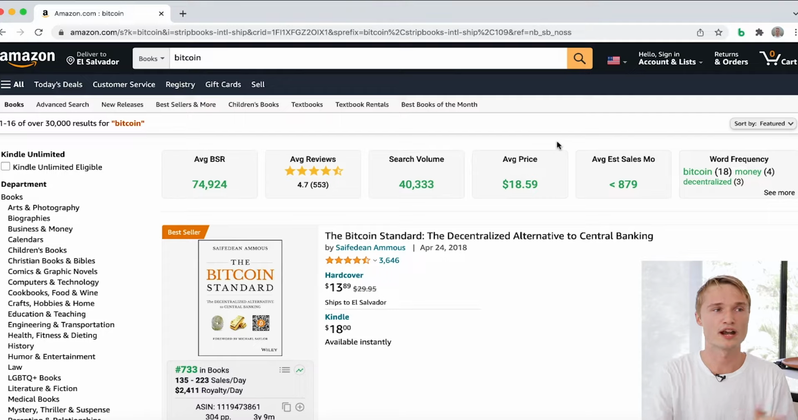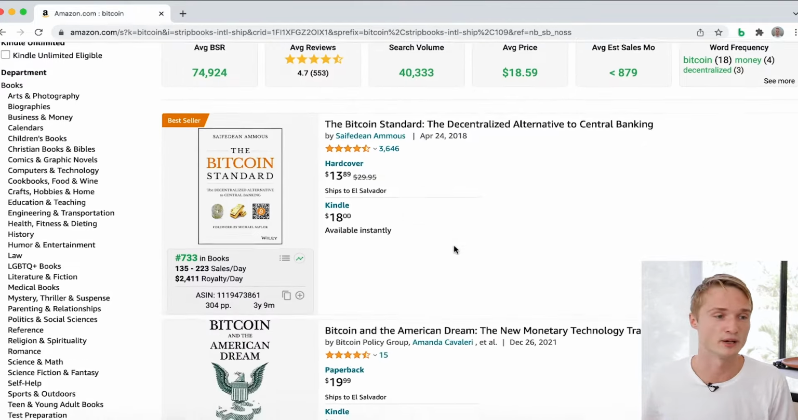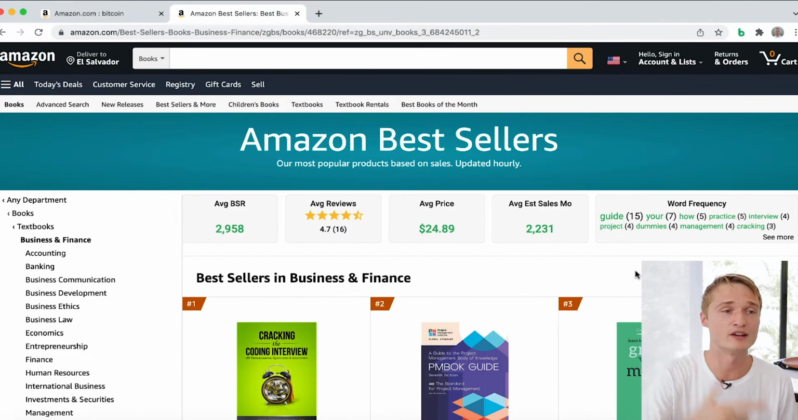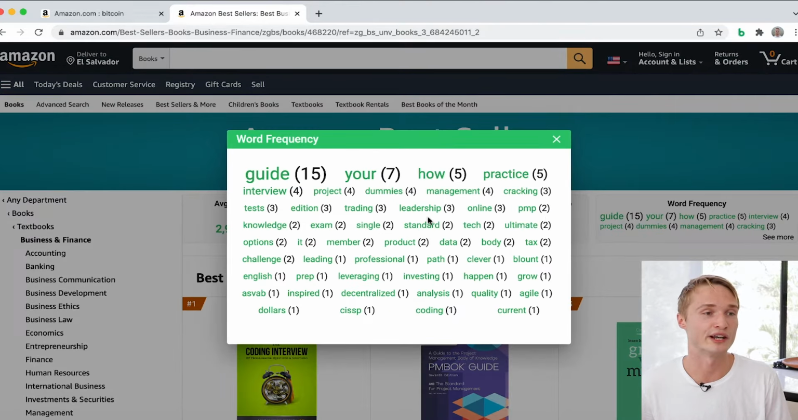and you want to quickly get a snapshot of what the trend is here. Perhaps inside of the search page it's not really that useful, at least in this case, because I searched for Bitcoin. Obviously, word frequency Bitcoin is the highest one. So for a better example, I went over to a category under textbooks and business and finance, and let's see what are the most commonly occurring words.